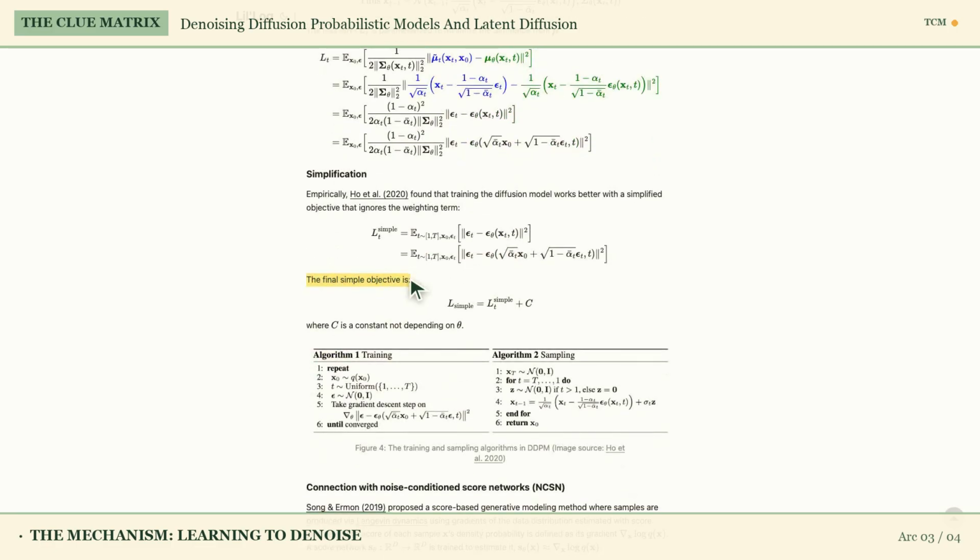Yes. The final simple objective is to minimize the mean squared error between the predicted noise and the actual noise added. This directly trains the network to be a good noise predictor. That's elegant in its simplicity. Predict the noise, subtract it. It makes sense why they called them denoising diffusion probabilistic models.